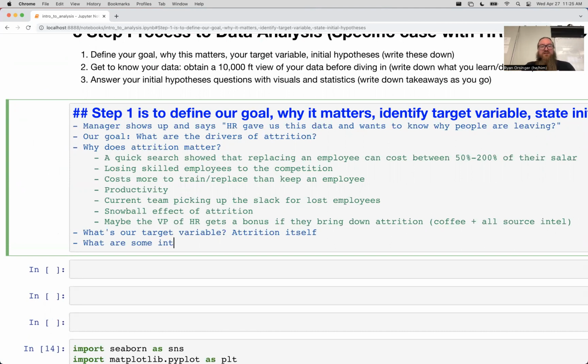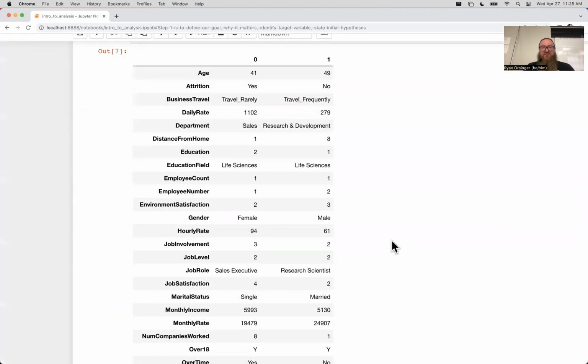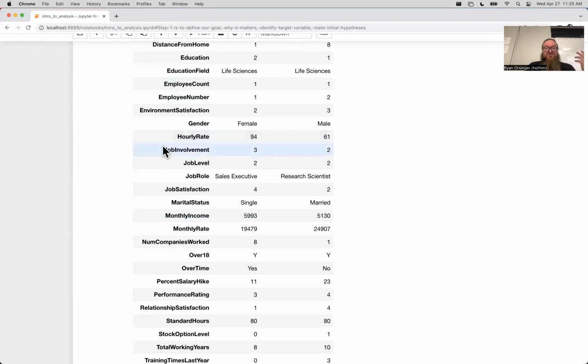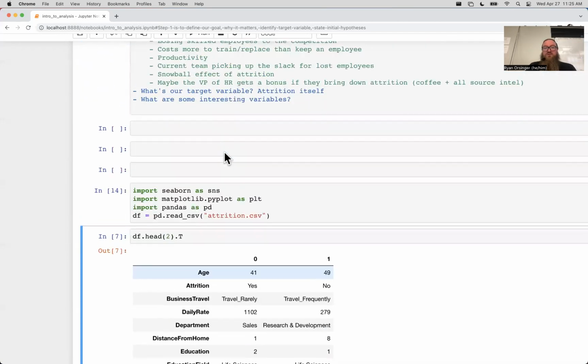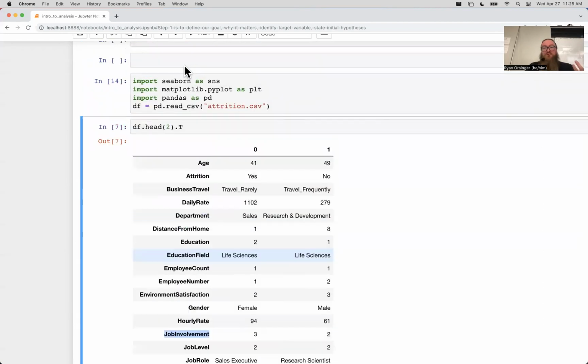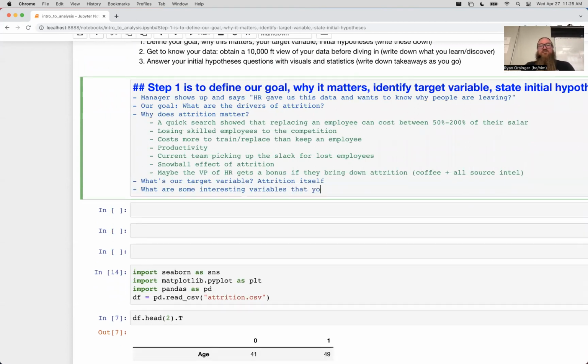And what are some interesting variables? I like to ask this question as well. What are some interesting variables? And I'll give you a look at them. We have demographics, we have department, we have some survey data, like job involvement rate and job satisfaction. Should we believe those surveys? We've been doing them. Should we believe them? I don't know. There's income here, how much they travel. So what are some other interesting variables that you think might drive attrition? And this is another way of saying initial hypotheses, right?